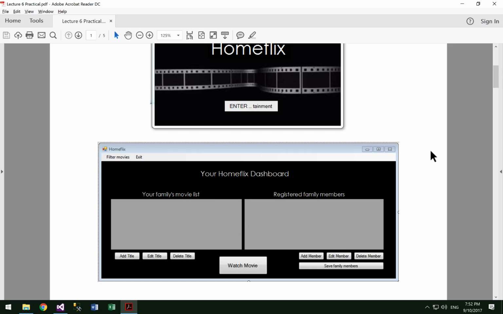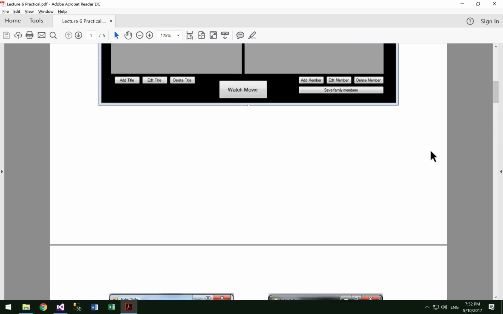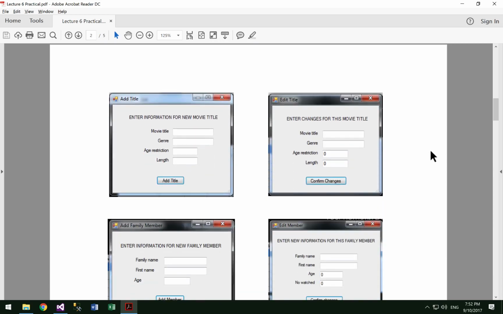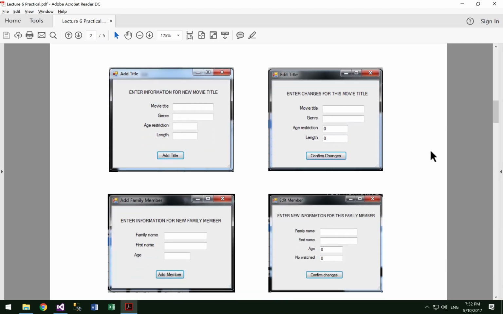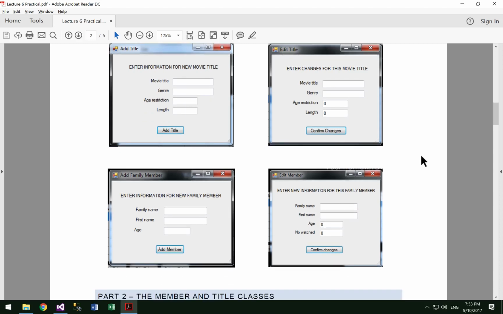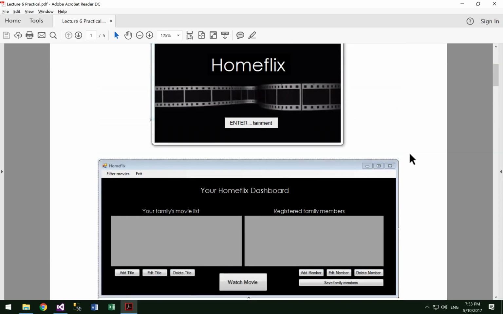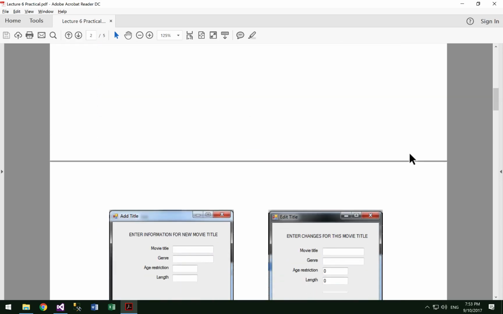Following this form are four other forms. We have an add title and an edit title form. So you can immediately see that you're going to have to pass data between forms, which we already covered. I hope that you understand that, but I'll quickly explain it again in this practical as well. And then also an add family member and an edit member form. So this is fairly straightforward up until now. So guys, as you can see, part one is basically just creating forms.